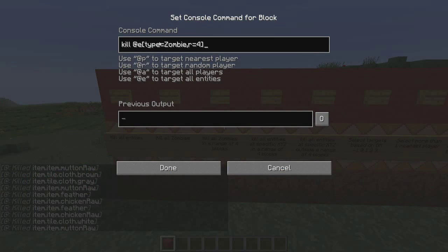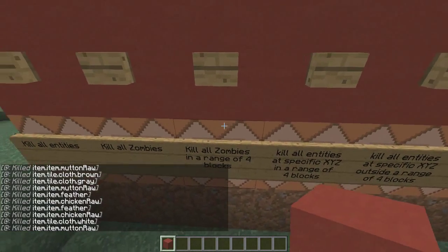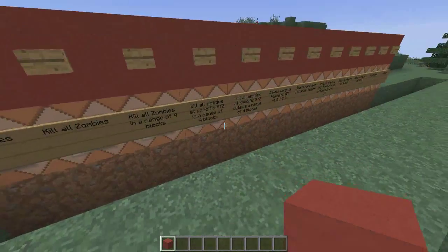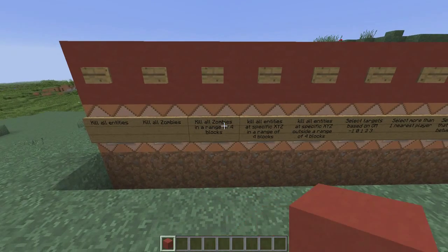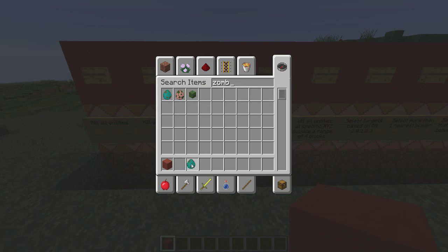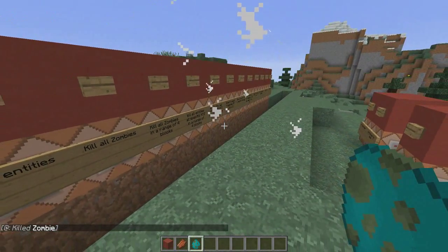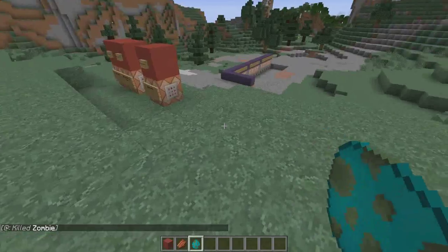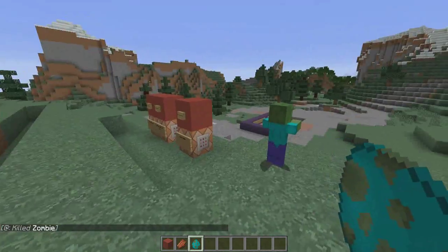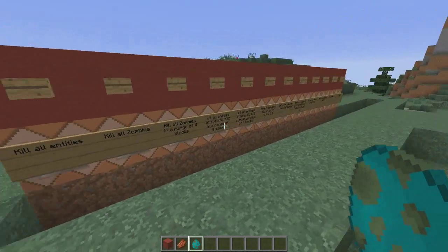Now the next one right here is going to kill all the zombies, so type is zombie. Now if you want to specify more than one thing, then do a comma and start a new one. So r is 4 means in a radius of 4 blocks starting from the command block. So in a radius of 4 blocks in a circle around here, the zombies will get killed. Let me show you that quick. I'm going to get a zombie right here. If I place him right there and execute that command, bam, he gets killed. And as you can see, only that zombie got killed. Now if I place that zombie right there and do it again, the zombie is not going to get killed because it's not in the 4 block radius.